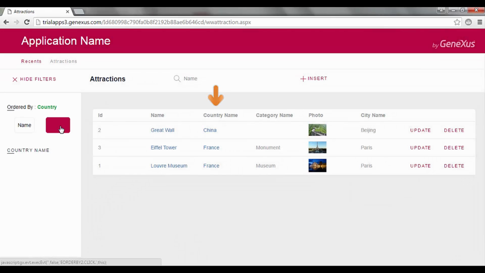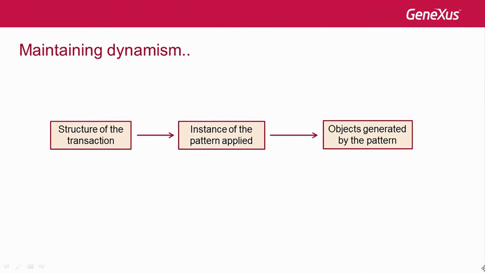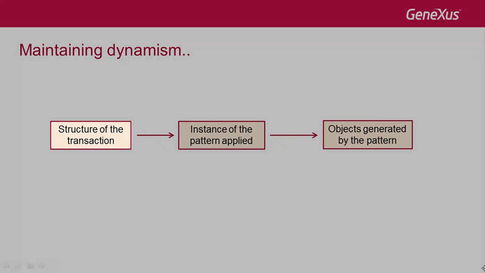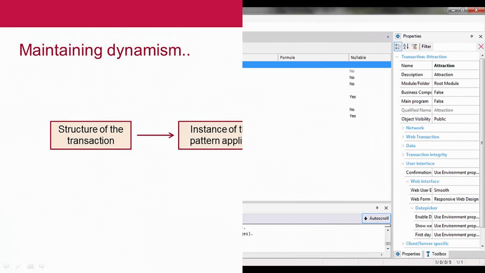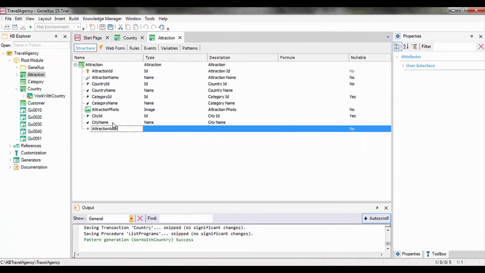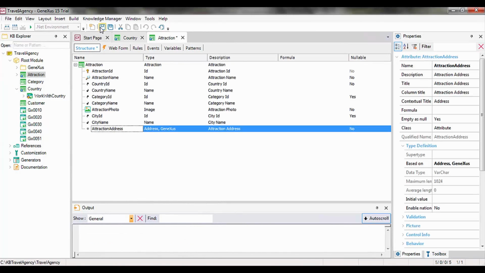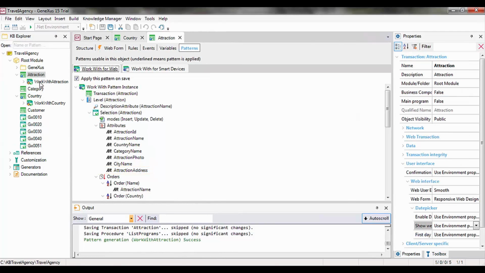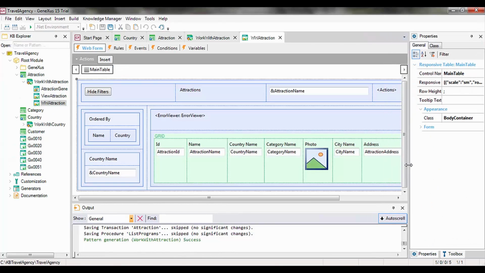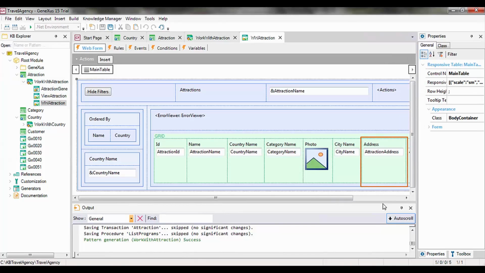Now let's talk about something else. What happens if, after applying the pattern, attributes are added to or deleted from the transaction structure? Once the work with pattern has been applied to a transaction, a dynamic relationship, synchronization, is created between the transaction structure, the applied pattern instance, and the generated objects. This means that if we add a new attribute to the transaction structure, it'll be automatically shown in the pattern instance. And it will be added in the objects generated by the pattern. For example, the object that implements the screen with the grid displayed at runtime.